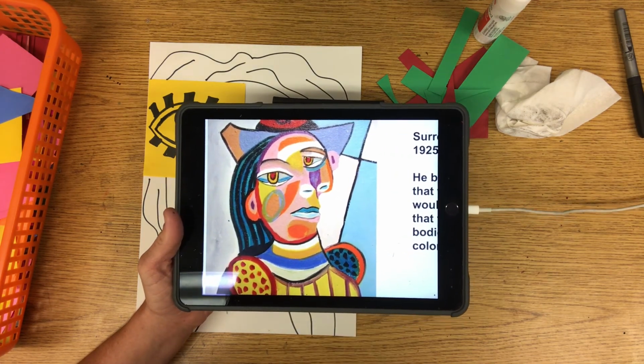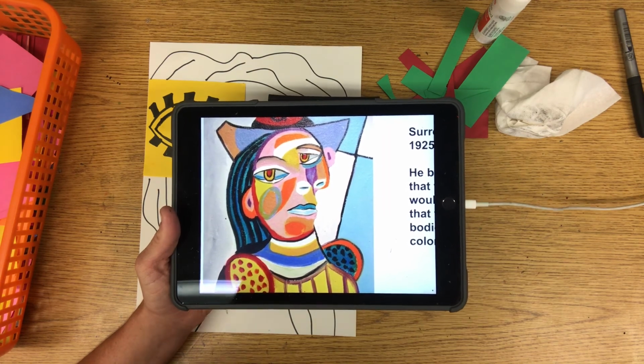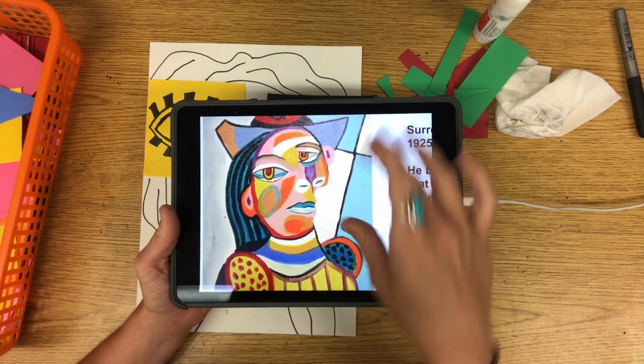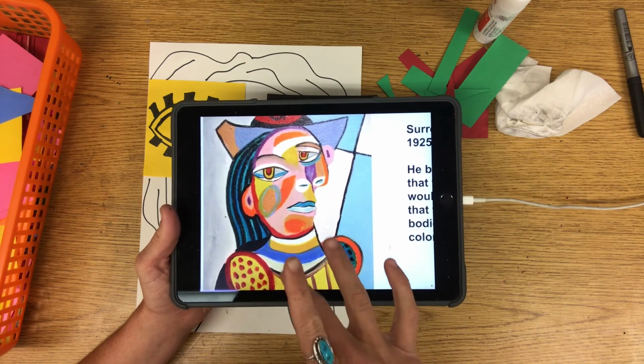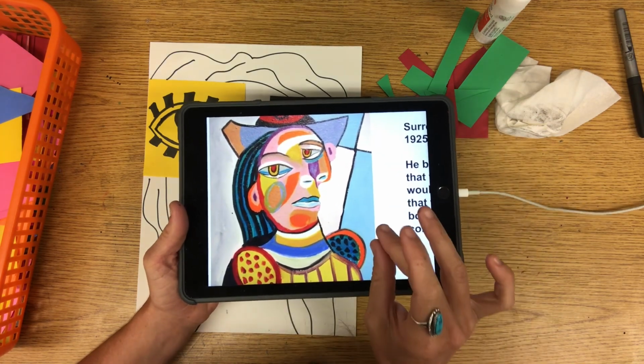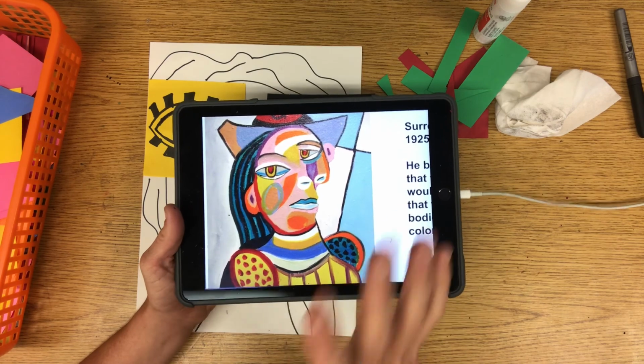So think about how you want to do your face and your background. See how he's got a lot of stuff going on in the clothes and the face, and then his background is very simple. You do that in art so that way it's just not too overwhelming, y'all.